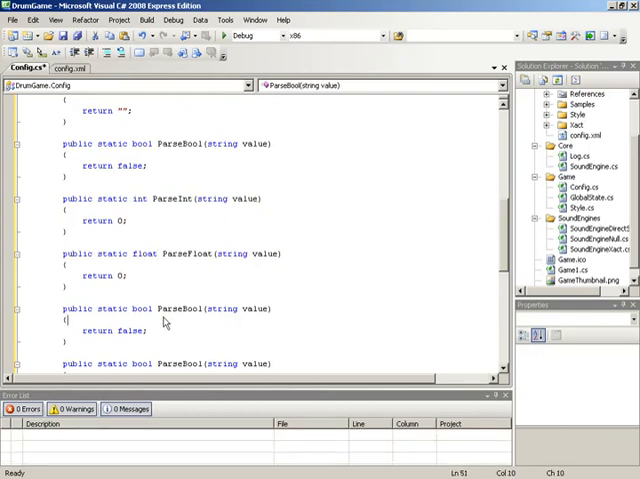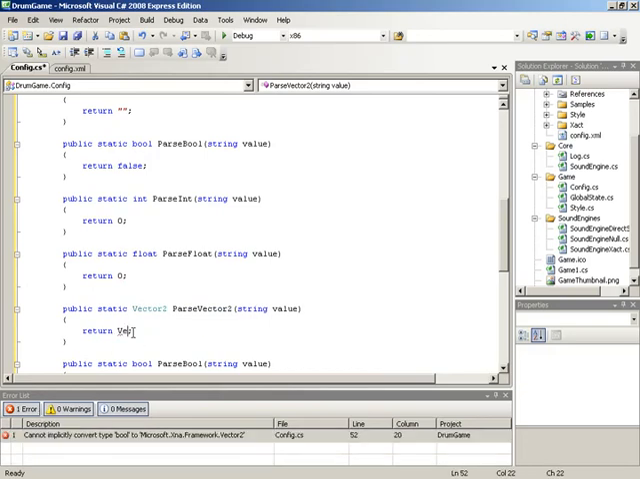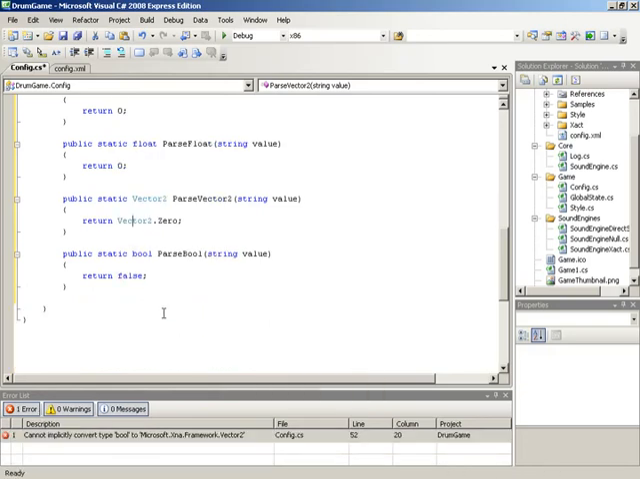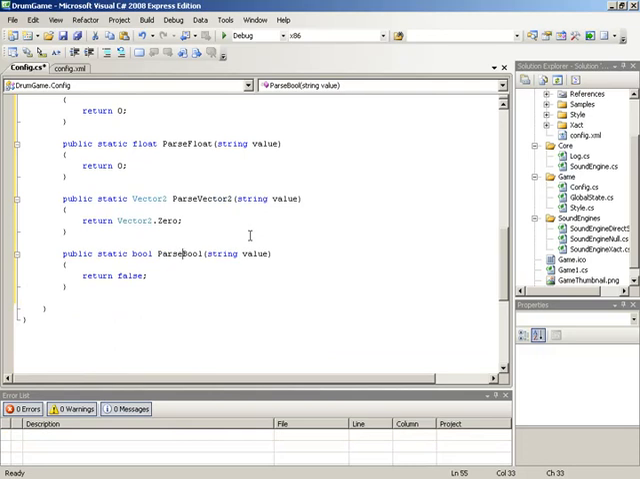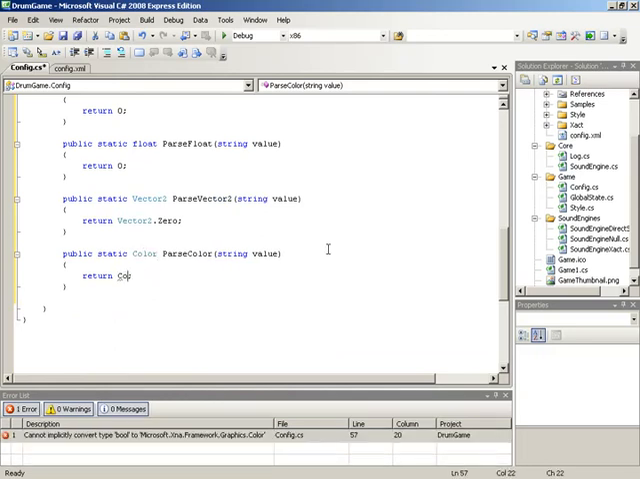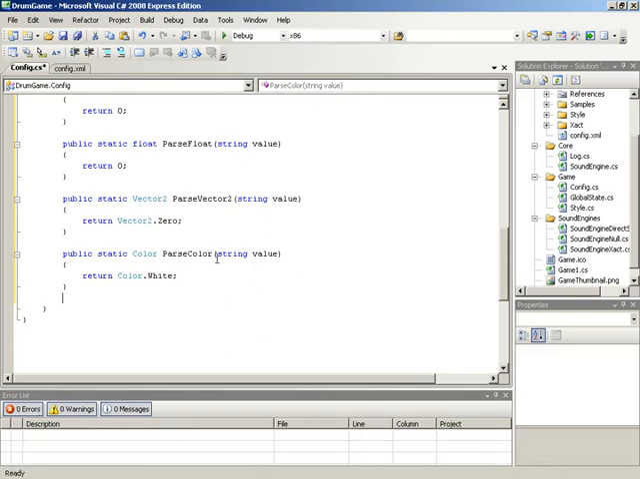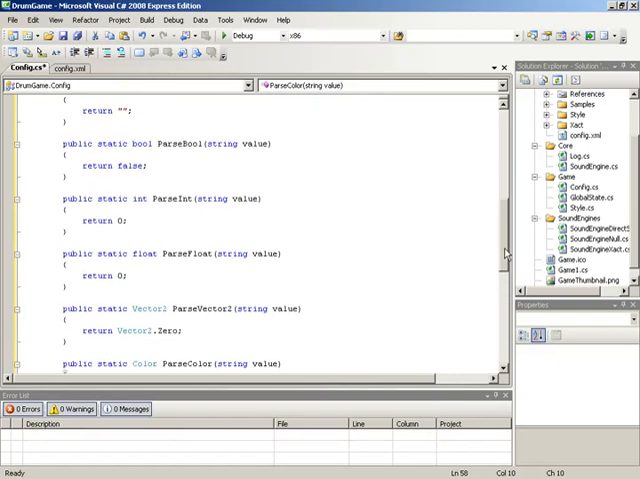All right, next up we have parse vector2. We will return a vector2, and we'll return vector2.zero for the time being as a default. Okay. Finally, we have parse color, and of course that will need to return color, and we'll return color.white as a default. All right, that has the skeleton structure put together for all of our various parsing methods.